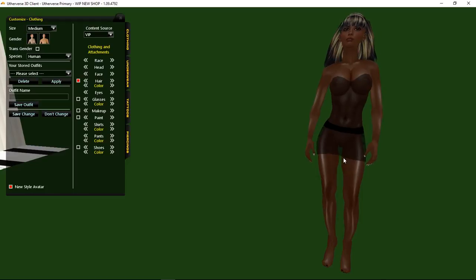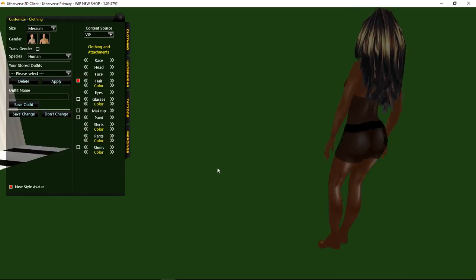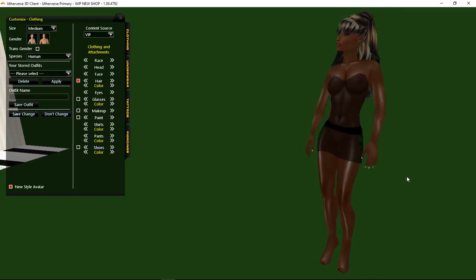So that is how you get round RLC's meshes and its foibles.